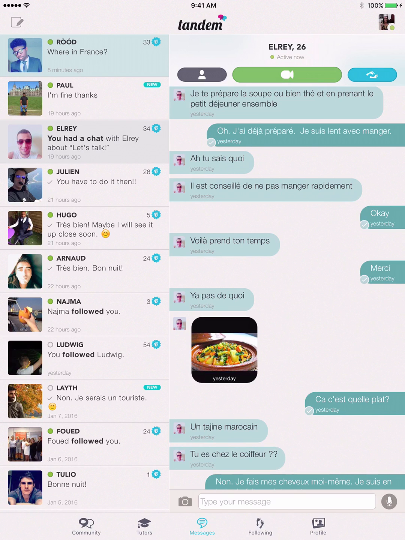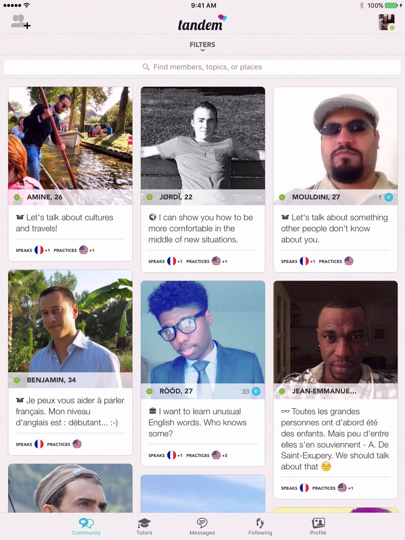So that's the general gist of the application. It's pretty simple to use, pretty simple to set up. I have mixed feelings about this application. I was pretty excited when I first downloaded it. It's free, and I was thinking, oh, great, I will be able to find other people to exchange with.